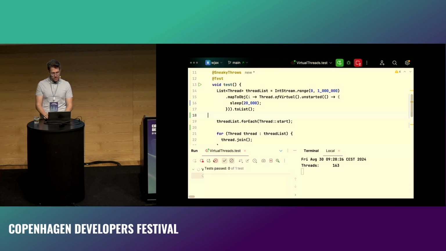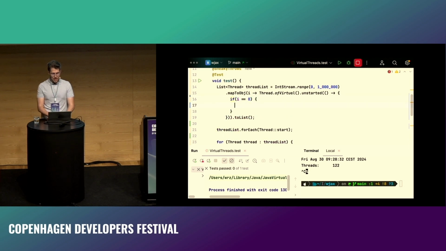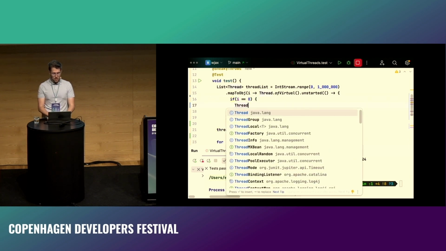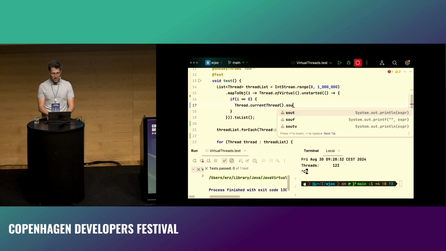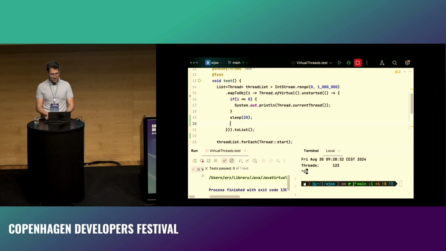Now let's stop this again. And we can see it went back to 122. Now, let's also stop this here. But how does this work? Well, let's change this up a little bit. And let's say we have if i equals 0. In this case, we have a Thread.currentThread, and we output this. And we then have a sleep again of 20 milliseconds. And let's do this 2 more times.